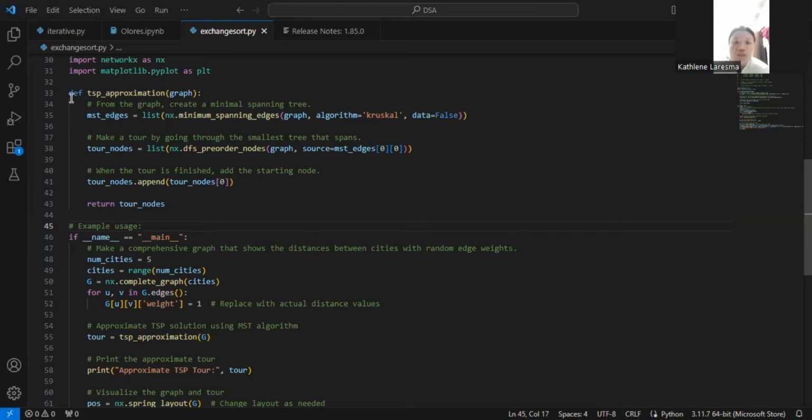The first comment of the code defines a function named traveling salesman problem approximation that takes a graph, approximating the traveling salesman problem solution using a minimum spanning tree approach.